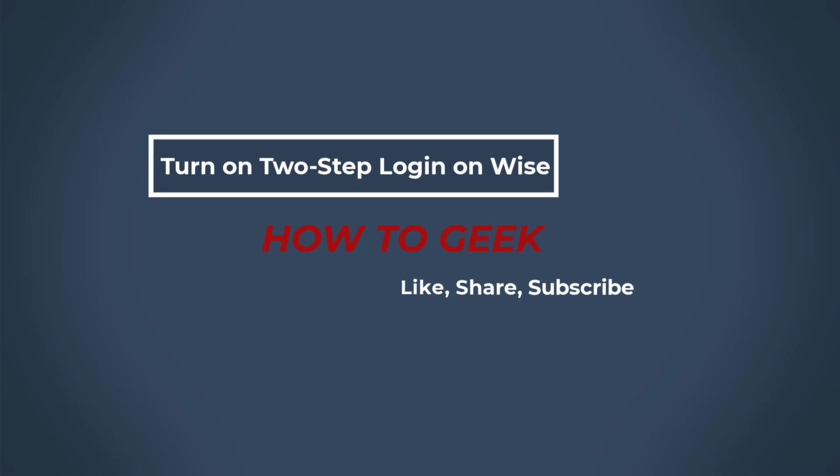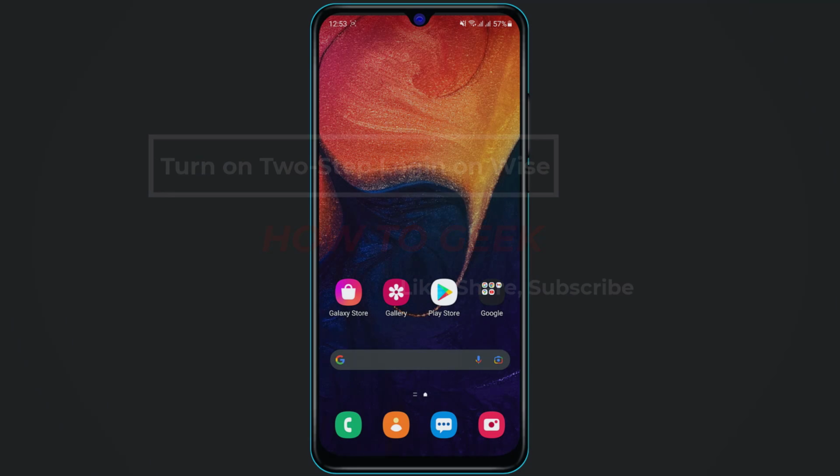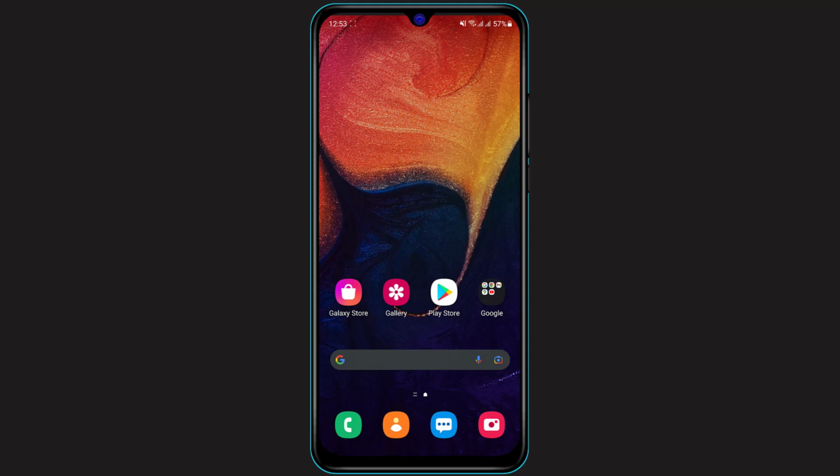I am Bimal from How to Geek, and in today's tutorial guide video I'm going to show you how you can turn on two-step login or two-factor authentication on your TransferWise money application in order to make your account more secure.